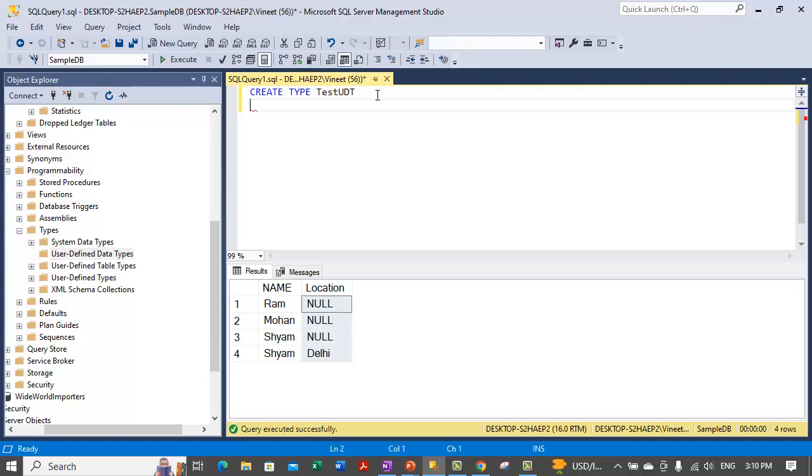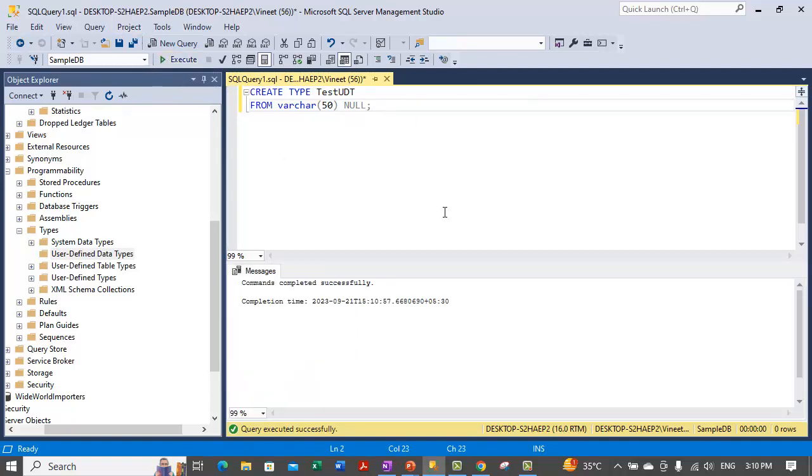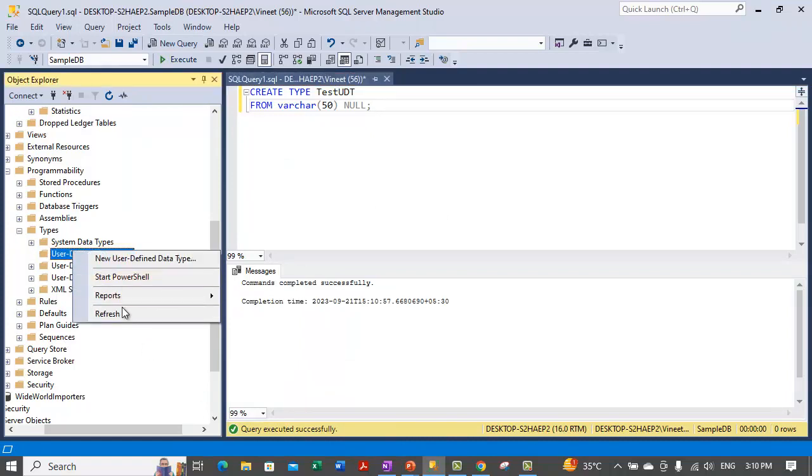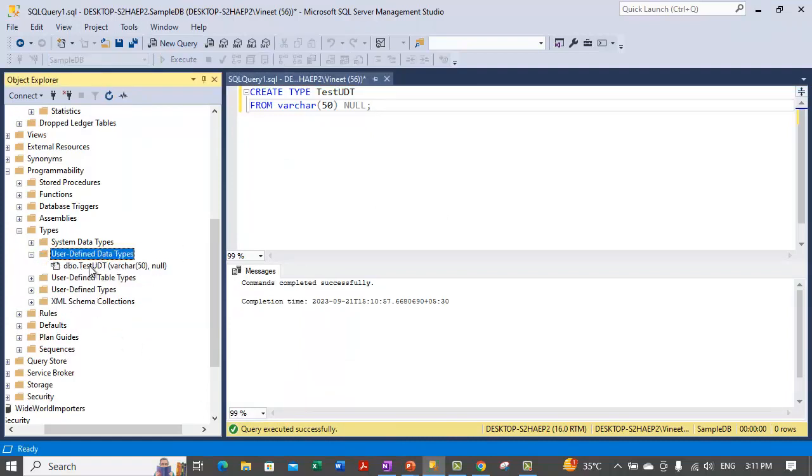So we are creating type test UDT, and we need to specify the FROM clause and the base data type, which I'm taking as varchar 50, and I'm specifying it as NOT NULL this time, or if we want we can specify it as NULL, but that is the default. So we can execute this statement. The user-defined data type is created. If we refresh it here, we will get the data type test UDT, and it accepts null. It's of base data type varchar 50.